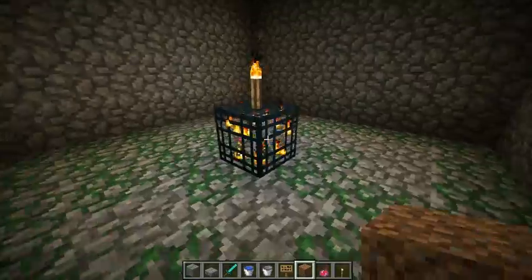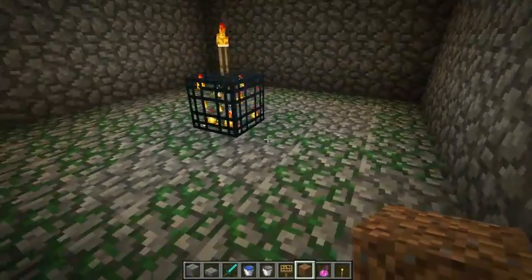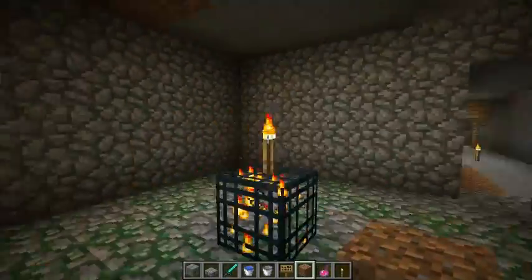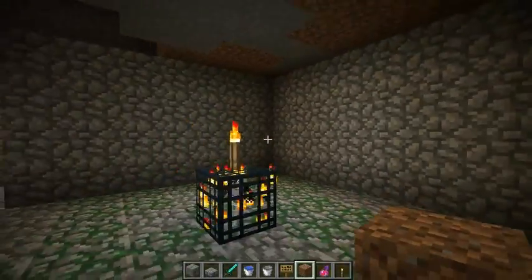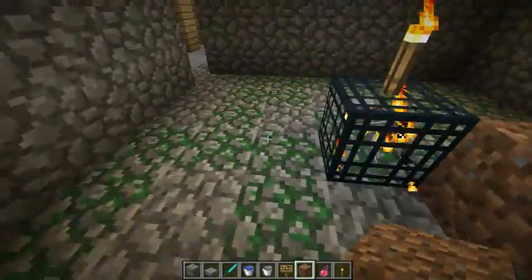This is Alex and welcome to a tutorial on how to turn a skeleton or zombie spawner into an XP trap. The first thing you need to do is to make the room they spawn in 8 by 8, because that's the size of the room they can spawn in.